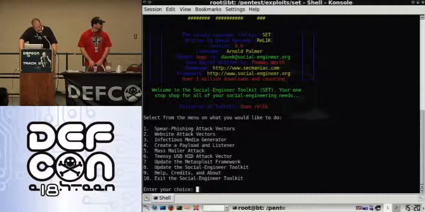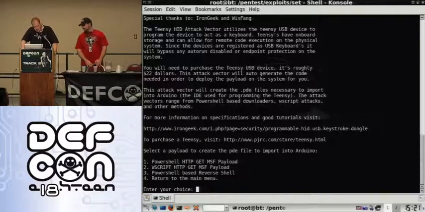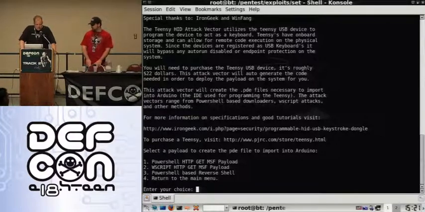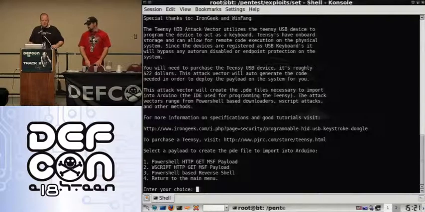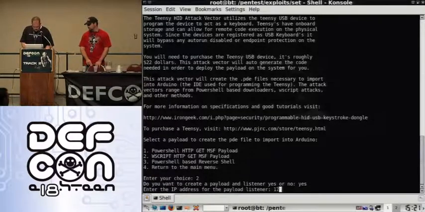So we're going to go ahead and load up SET. Again, codename Arnold Palmer. I already got the version node at 7, which is going to be awesome. So pretty funny. I try coming up with different ones every time. What we're going to do is we're going to do number 6, which is the Teensy USB HID attack vector. As soon as you select that, it's going to say what attack vector do you want to use. Do you want to use a purely PowerShell-based reverse shell? Do you want to do a WScript HTTP MSF payload? Or do you want to do a PowerShell HTTP GET MSF payload? In this example, I'll use PowerShell second. I want to show you the WScript one because it has more of a presentation experience. Looks better. So it's going to ask if you want to create a payload. I'm going to hit yep, absolutely. Type in my IP address.